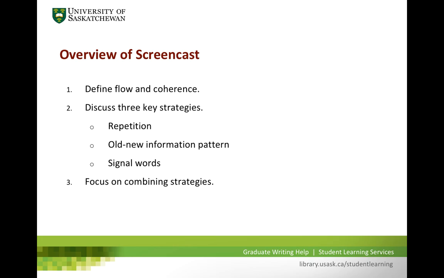Well, what are we going to do in this screencast? First, we'll define flow and coherence. Then we'll discuss three key strategies: repetition, the old new information pattern, which I'll explain later, and signal or linking words. Finally, we'll focus on combining these strategies to enhance flow and coherence.